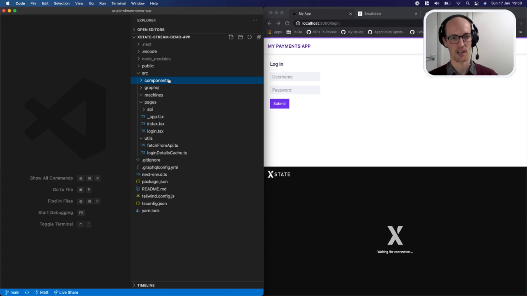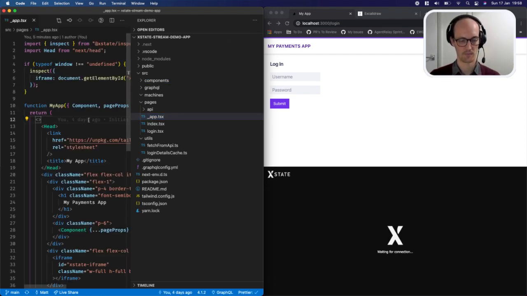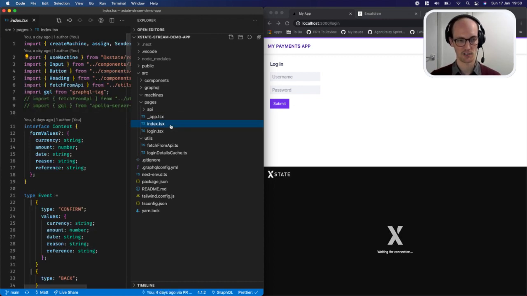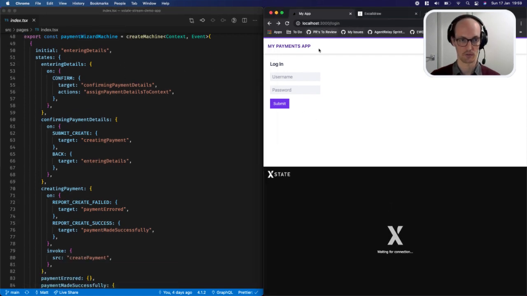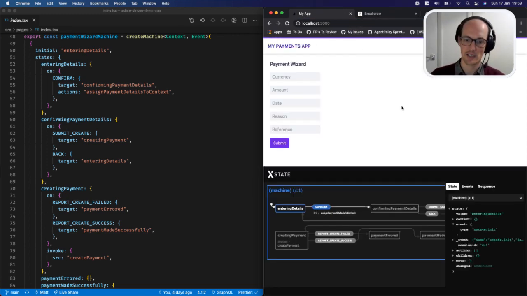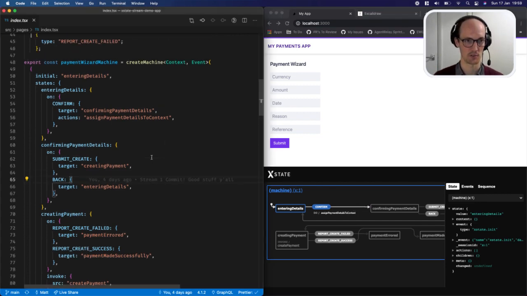I have this repo here, which has a couple of machines in it. It's TypeScripted up, it's in Next. So we've got things like an _app.tsx, which we're going to spend some time in today. I've got two pages: a payment wizard page, which we created the machine for last time, and a login page which I've created separately. For those who were here last time, it's prettified up a little bit, so it looks a little more fancy. And we're using the XState inspector to look at and introspect our machines as we're using them.